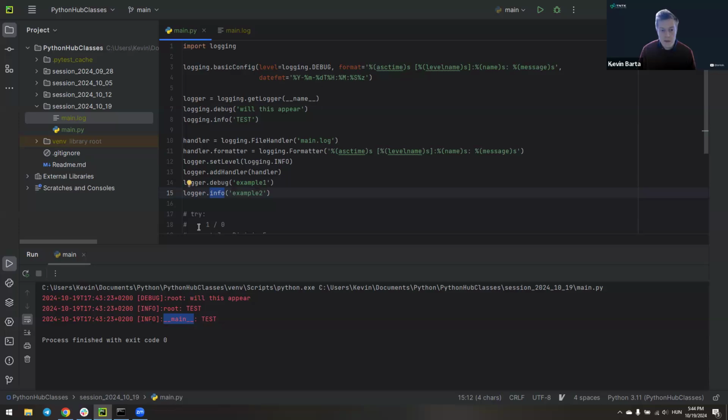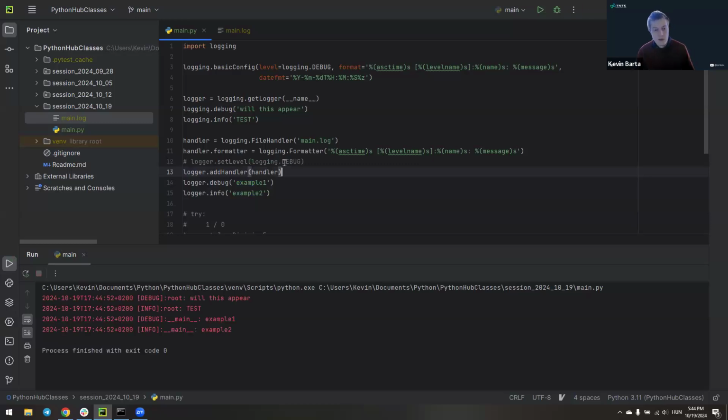it set to, where did we set the level? We set the level somewhere. Yeah, here, debug. So example 2 is shown. Example 1 is not shown for some reason. Even though we set it to debug, but we already overwrote it here with info. So if you wanted to see both, either you get rid of this or you set it to debug. There we go.